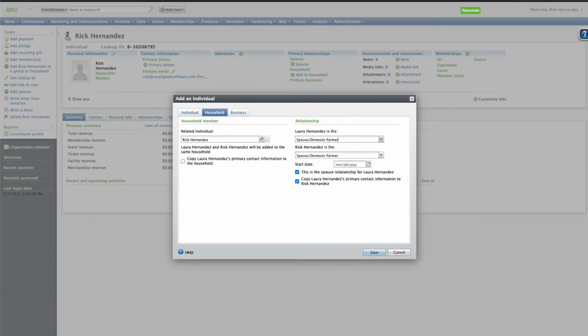Now, in this case, I can say copy Lara's Hernandez primary contact information to the household. What this will do, this will simply just move over Lara's contact information up to the household. In this case, I'm not going to check that, but if you want, you can. This will just simply assign the email address of Lara at socialgoodsoftware.com to the household. That's completely up to you if you want to enable that. It doesn't really make sense in my case to do that. I'd rather just keep the data separate, but there's no downside of doing this to be able to move this over into that constituent record.